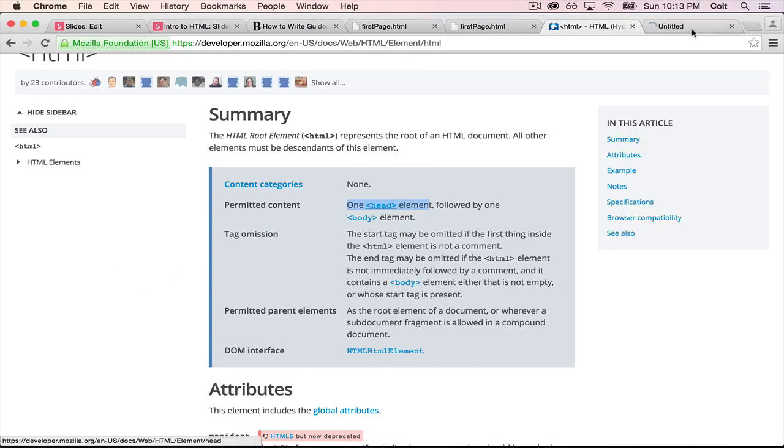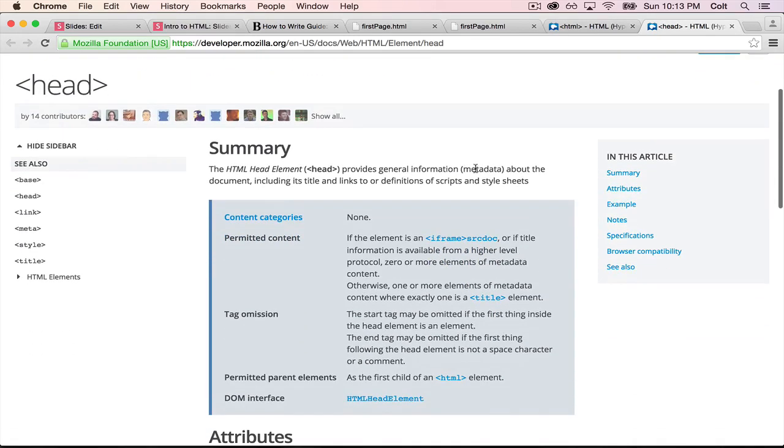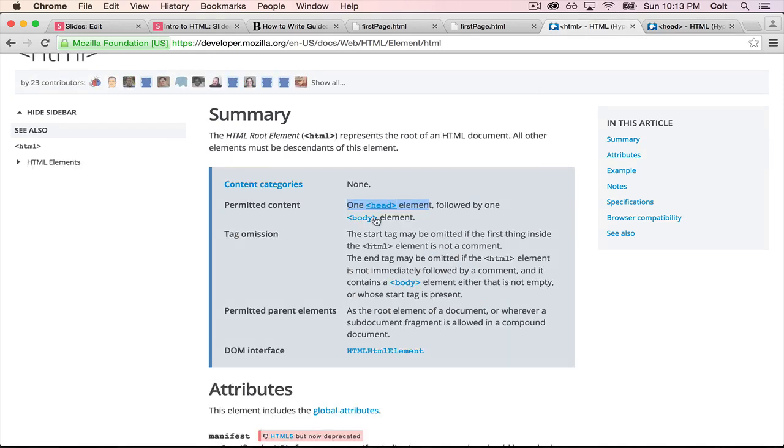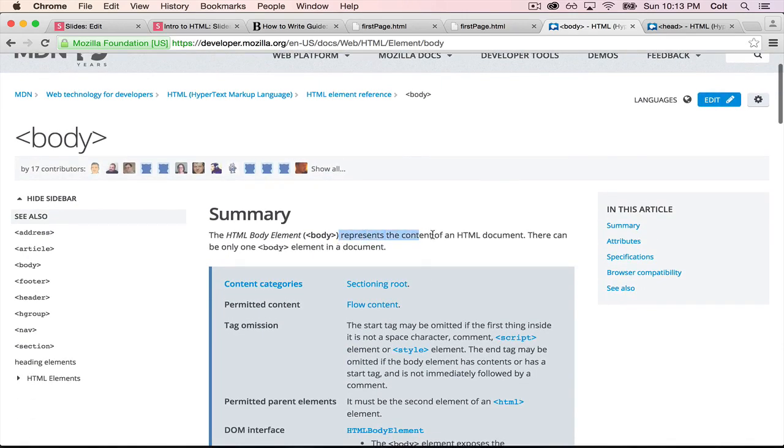So let's take a look at what head is. The head element provides general information, metadata about the document, including its title and links to or definitions of scripts and style sheets. So what that means is basically everything that we don't see on the page as a user, so things like font files, our style sheet files, our JavaScript files, all of those go in the head. And then the body is where we put all of our content. It represents the content of an HTML document.